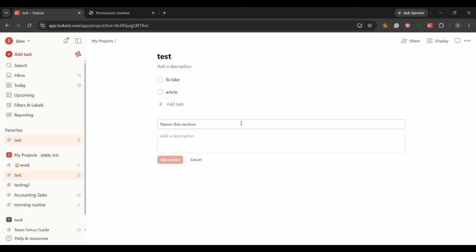You can keep adding tasks under each section to group related items together. This makes a huge difference when you want more structure without creating a bunch of separate lists. It's one of the simplest ways to keep Todoist organized and easy to use every day.